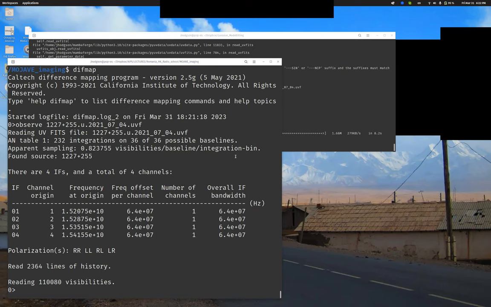But for now, are you up to speed? Have you managed to load your data into diffmap?